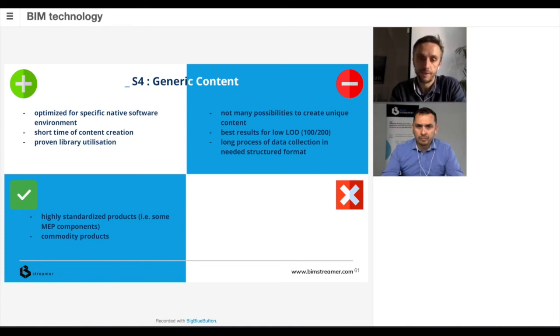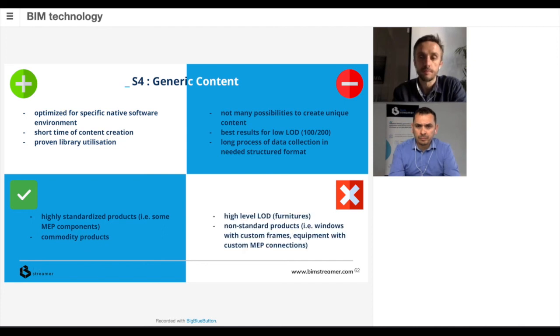It's perfect for MEP components, since they need lightweight geometry, as I mentioned before, and that geometry is very specific and described by several parameters. So that's why it's a good solution for this type of elements.